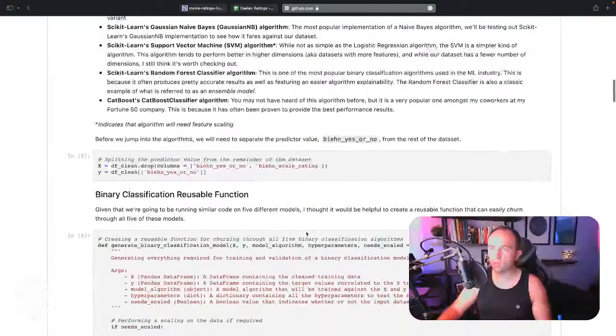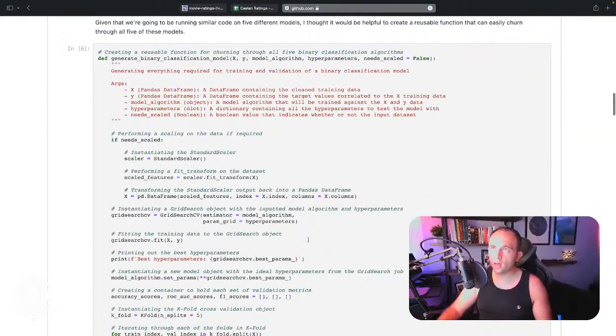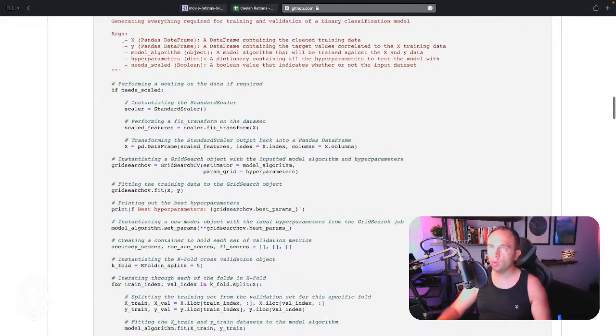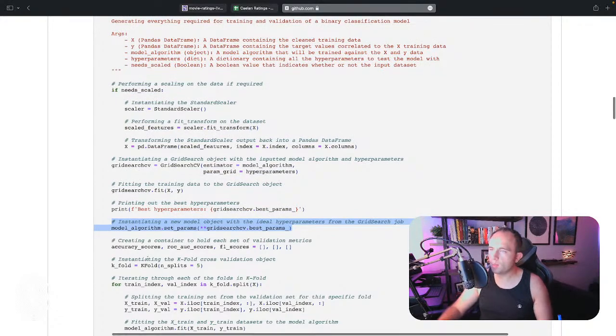To help me out here, I created a helper function that makes it very easy to go through these. As part of this helper function, you can see that we are even doing things like a grid search. Grid search is doing a search for the ideal hyperparameters to give into a model algorithm.